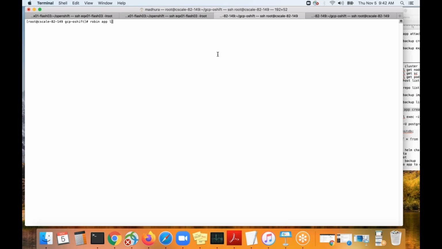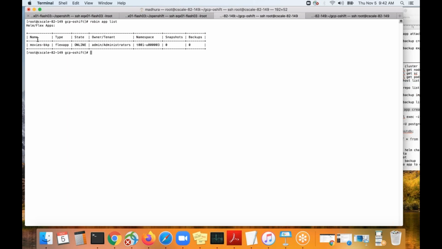Let's do Robin app list. Wow, we have your app in a ready state. So Movies Backup is the app that we have created based on the cluster. So we have to be very sure now that whatever data we had added is present here. So let's do kubectl get pods. Let's exec into this pod.